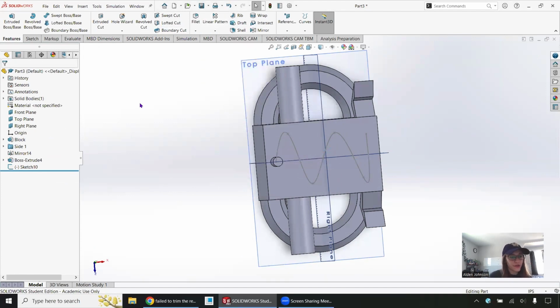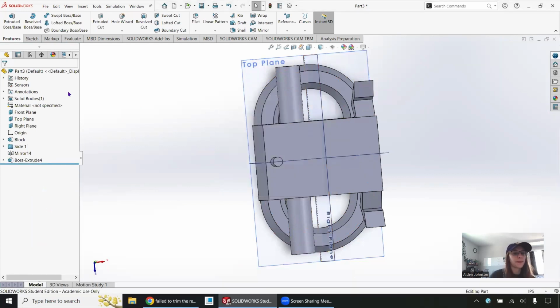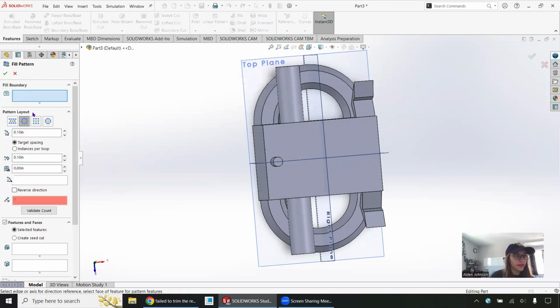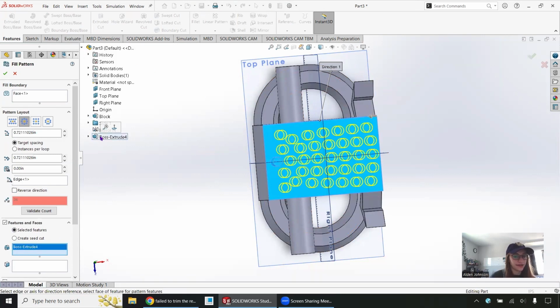The last one that I want to show you right now, I'm actually going to delete that sketch, get it out of the way, is the fill pattern. So for my fill boundary, I want this entire surface to be covered with this feature. And I need to go in and select that feature. If I'm having a difficult time doing it on my actual model, again, I can go to this drop down and select it here. And I can see that this filled up my surface.